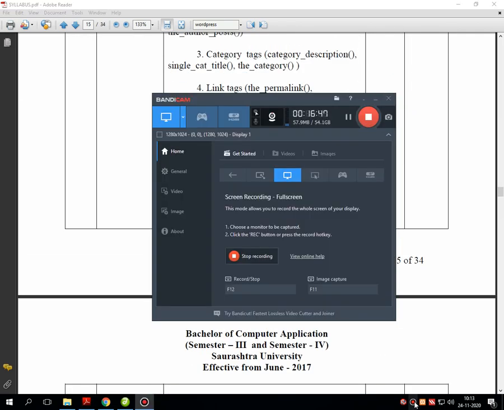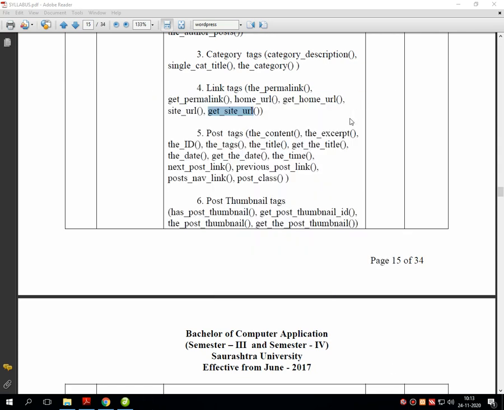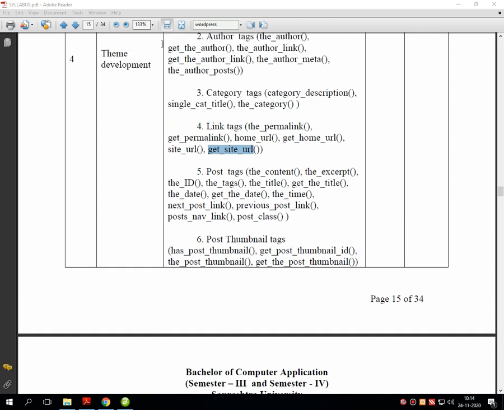Now, that was all about link tag. For post tag, we'll go for the next lecture. Right now, I'm completing this short lecture for link tag and category tag.